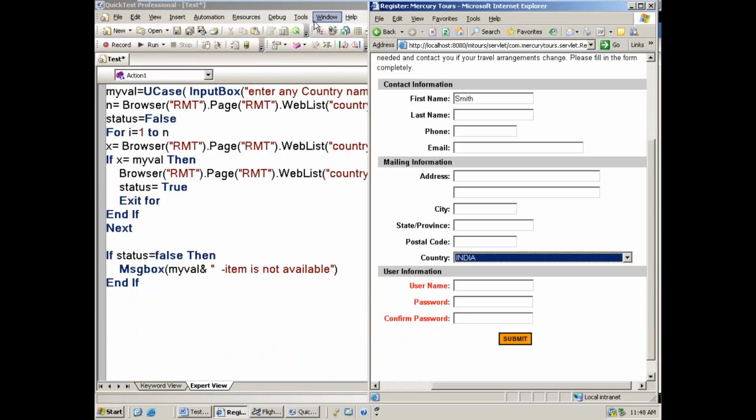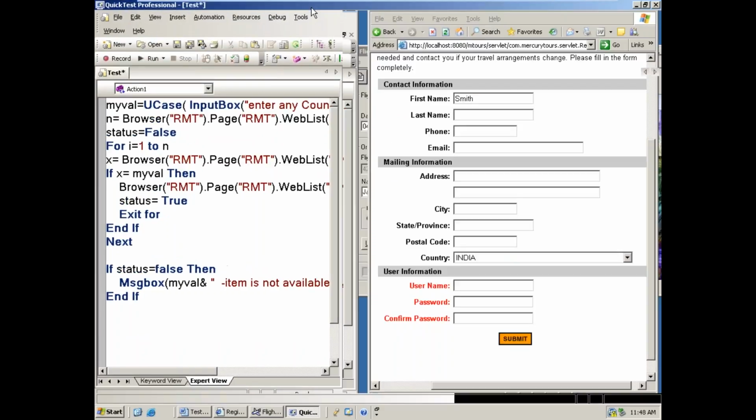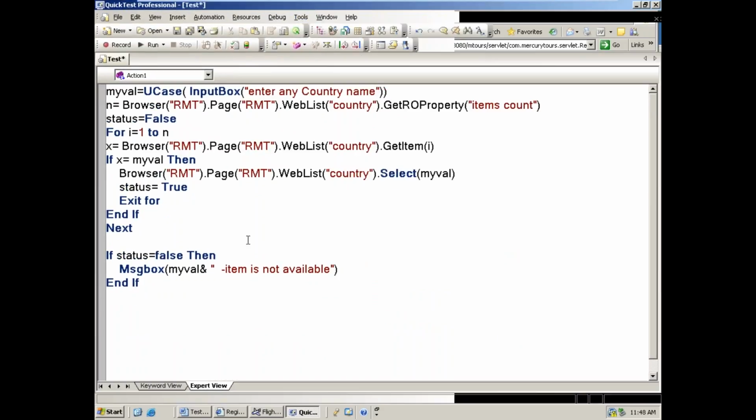So this is the way how we can go for the specified item being not available. How the script we have to write. Specified item is available is simple to write. Select the value, there is no issue. Not available, how we can go.